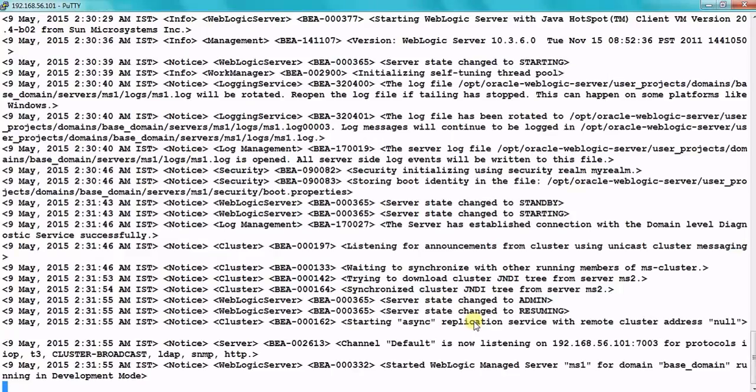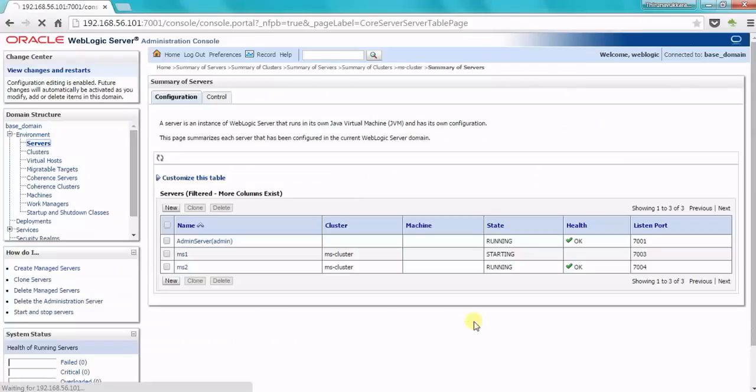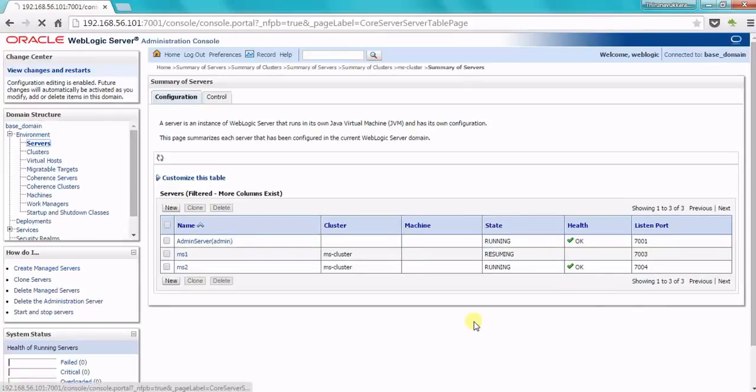So starting. It might be in the resume state now. Okay, that's it, guys. So we saw how to create managed servers, how to start them, and how to form a cluster among them. Hopefully in the next video we'll see how to do a deployment to this cluster using the WebLogic Administration Console. Okay. Thanks for watching. See you in the next session. Bye bye.